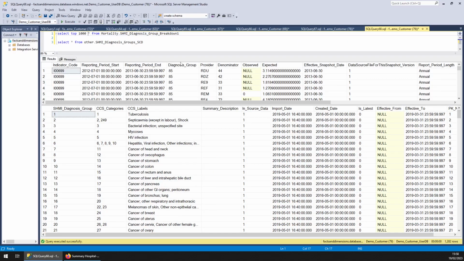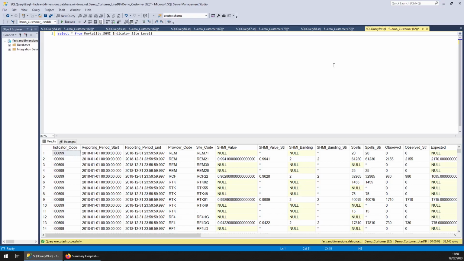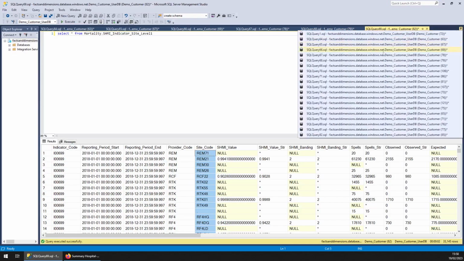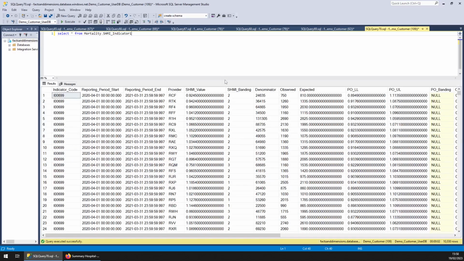Diagnosis group breakdown. Now you notice that these got the diagnosis groups here. You use this table to discover what those diagnosis groups mean. Indicator site level data. So you've got the site codes, that's the individual hospitals. This is the sort of main table, the indicator table.